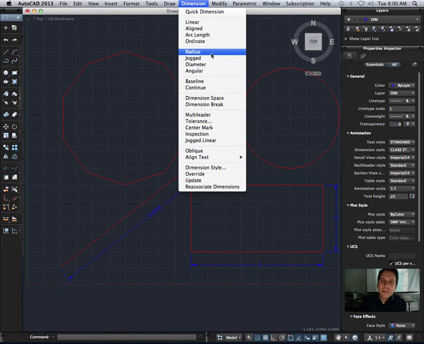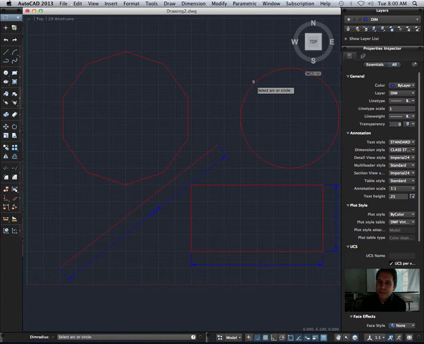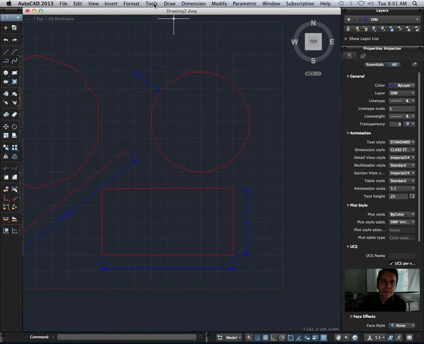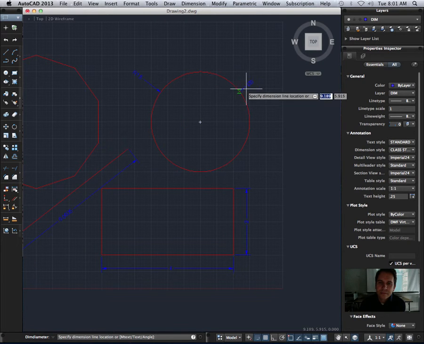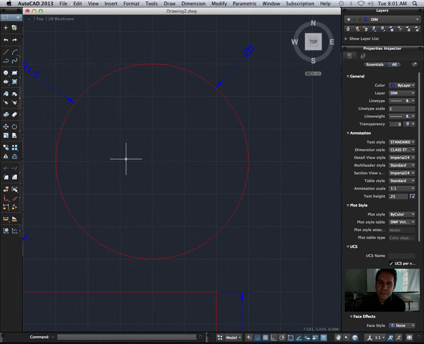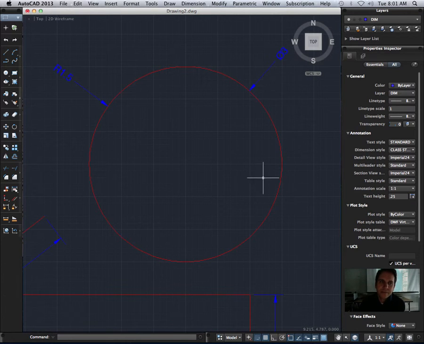And then we have a radius, which is for measuring the radius of a circle. So that was a radius of 1.5, or we can also put the diameter, which is all the way across. And diameter is always twice the radius.